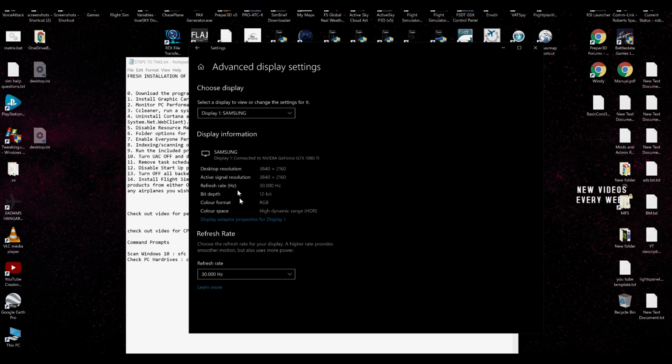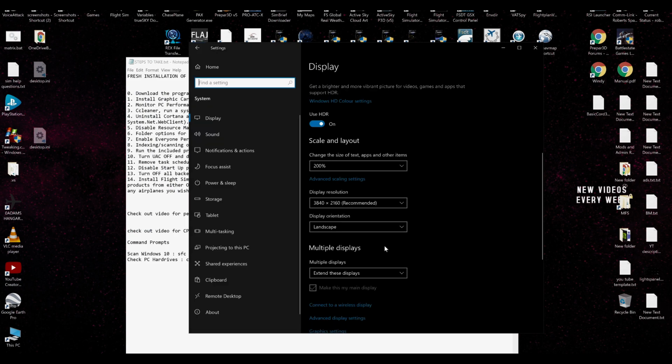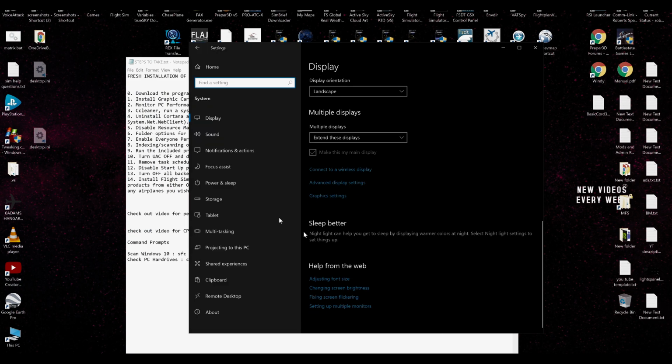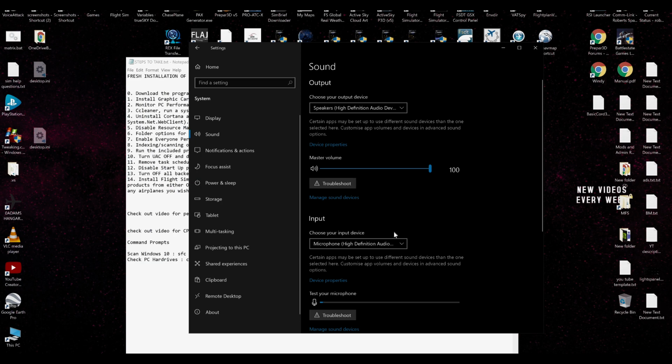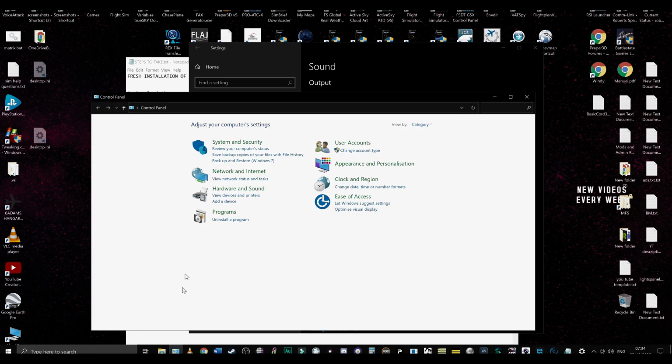Advanced display settings, again, I've got my 12-bit high HDR activated. Beautiful. And that's everything here. Go down to sound. Make sure you actually click, rather than having it default, which one you use. I actually have disabled everything on my PC.